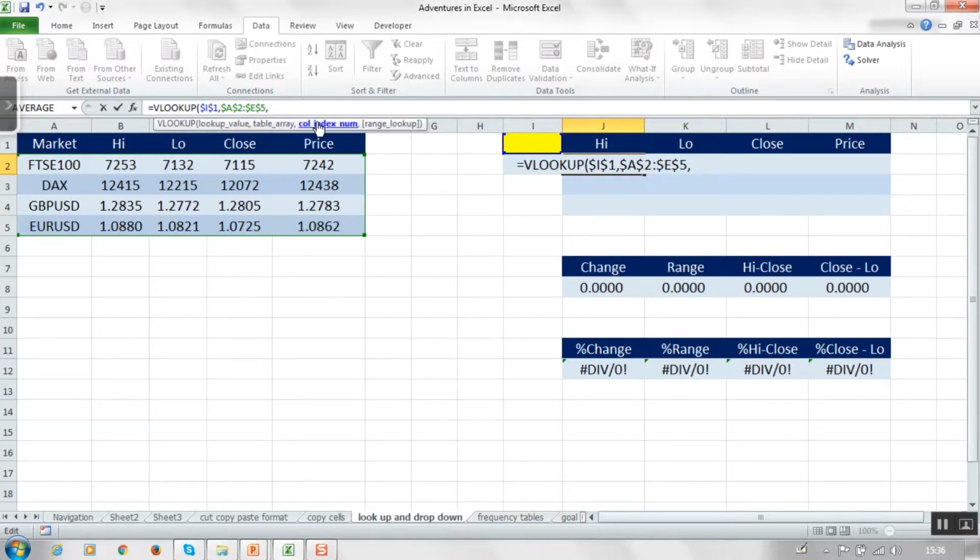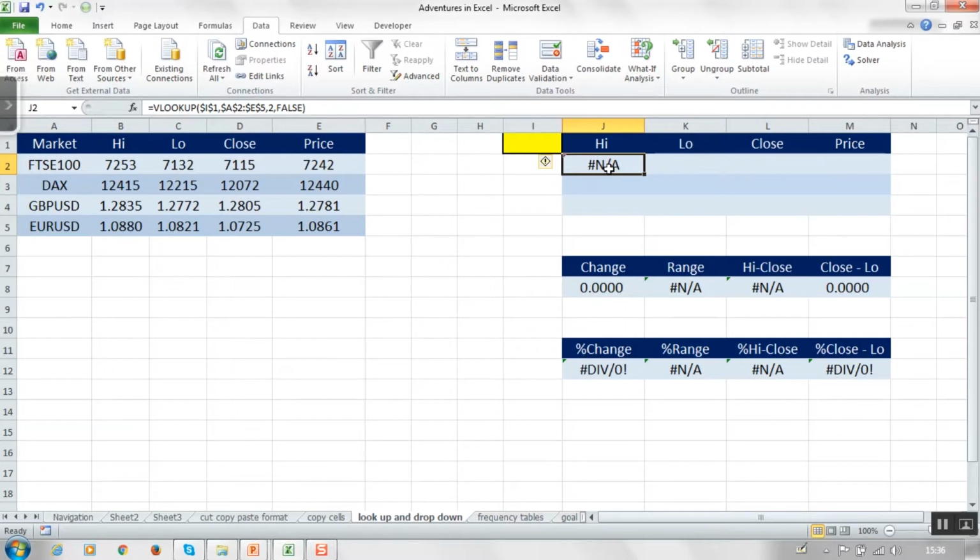Next thing it wants to know is, what's your column index number? What exactly from that data do you want to know? And we want to know the high, which is column 2. Right, so column A is 1, column B is 2. It needs one more input, which is saying, do you want an approximate match or an exact match? Well, we want to be working with exact numbers. So you put the exact match in there, press enter. Now it's got not applicable, not a problem, because we haven't given it something to look for. So if we go here and press FTSE, there we go, it'll show you the high for the FTSE.